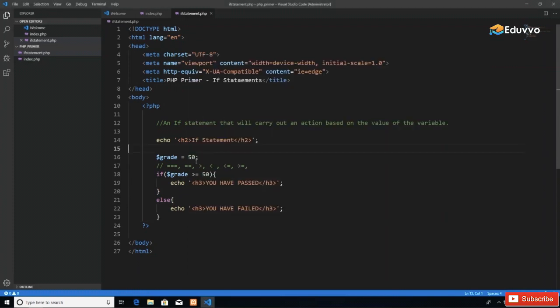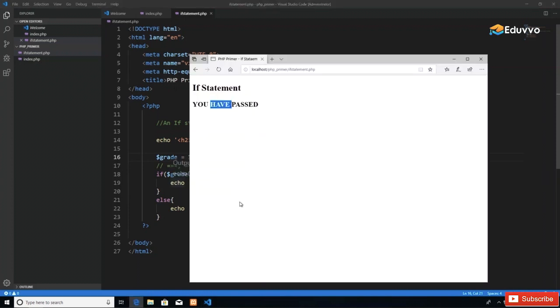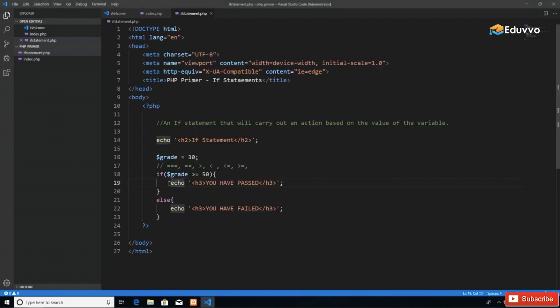Now, if I change this grade to 30, then we should see something else being printed. So I changed the grade to 30, save that change, refresh, and then it's telling me you have failed. All right, so we can tell that it is making a decision.